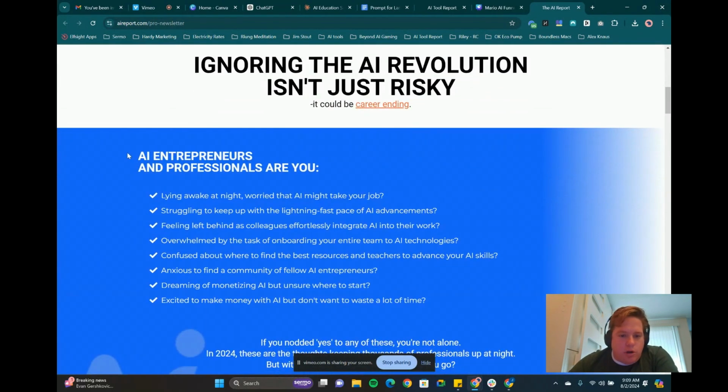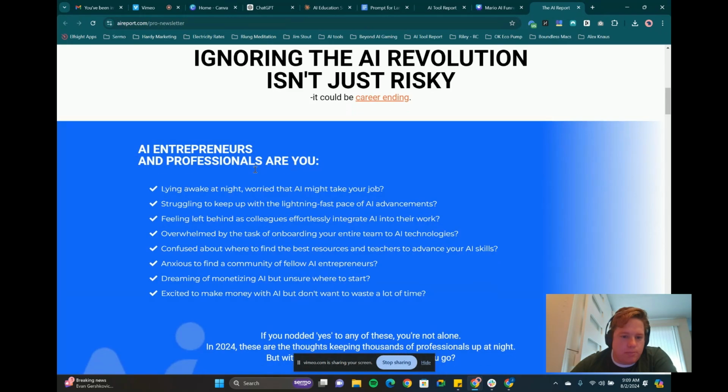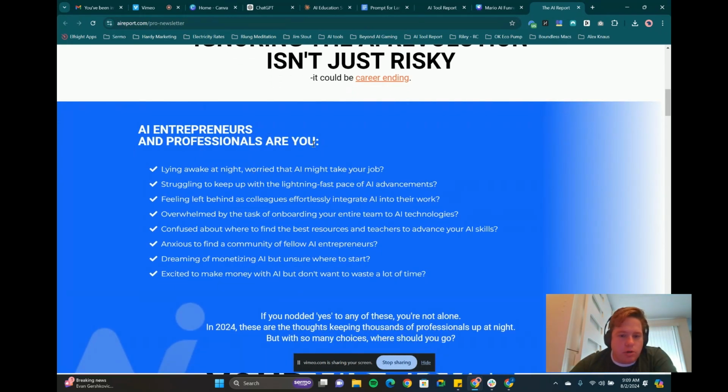So this is where we actually call out this pain point. So AI entrepreneurs and professionals, that's our target audience right there. Literally calling them straight up. And here is the problem. Are you lying awake at night, worried that AI might take your job?